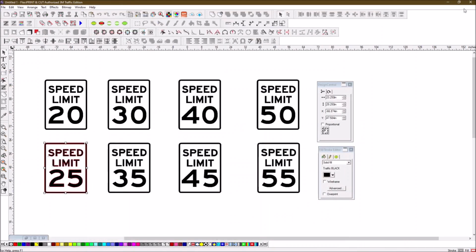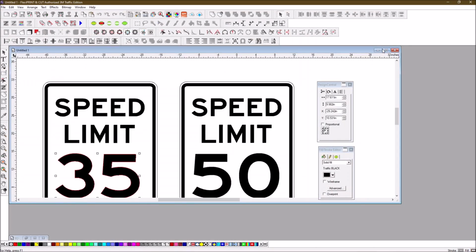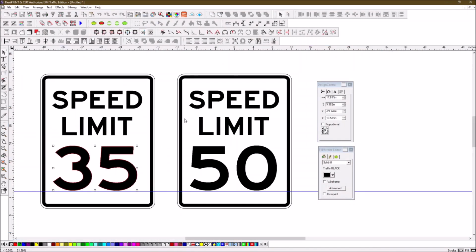So let's get back to our other one that we had just made here. So don't think it's a long process of laying out signs. It's easier to lay out the signs when you have text, like you can do narrow bridge and all that. So in this little video, I'm just going to show you the speed limit sign, how I did these.